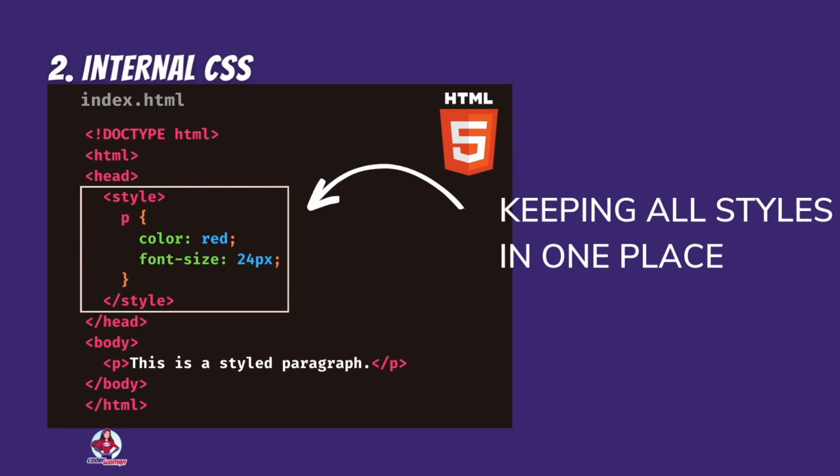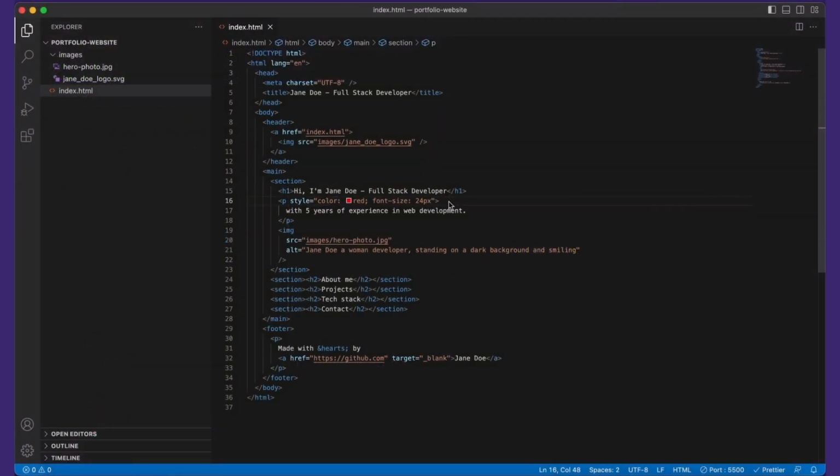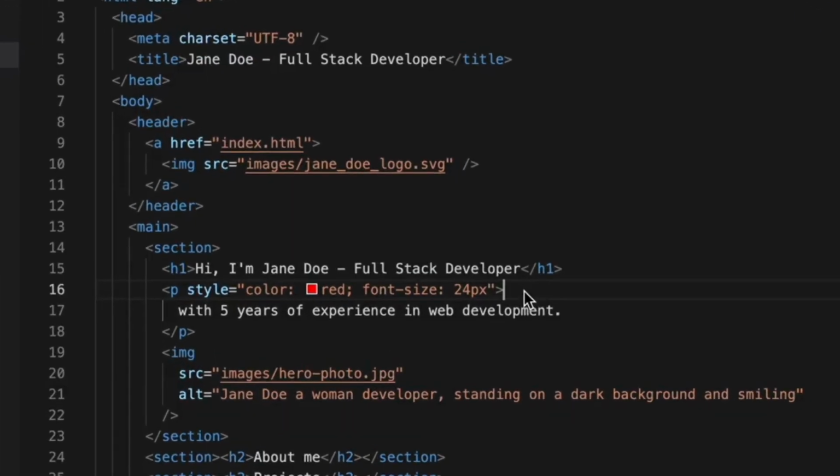It is an improvement over inline CSS. By placing your styles within the style element in the head section of your HTML document, you can create reusable styles for multiple elements. This method helps minimize code duplication and simplifies managing your styles. Let's see this in action. Please follow along and write the same code as you see in my file.